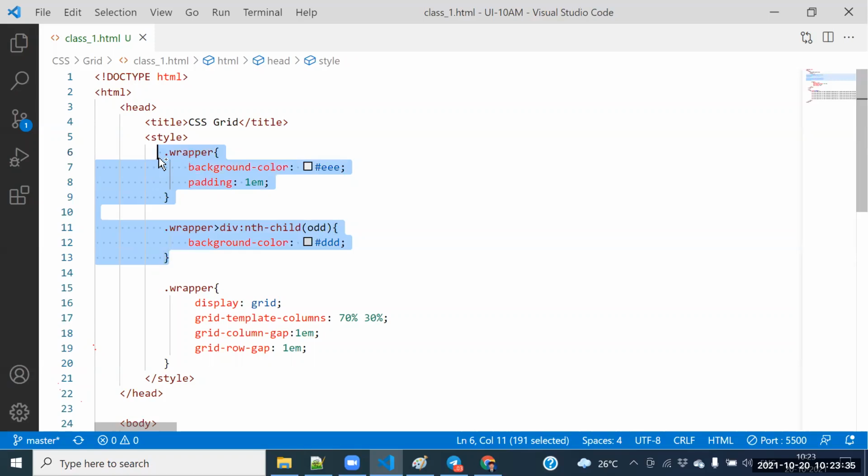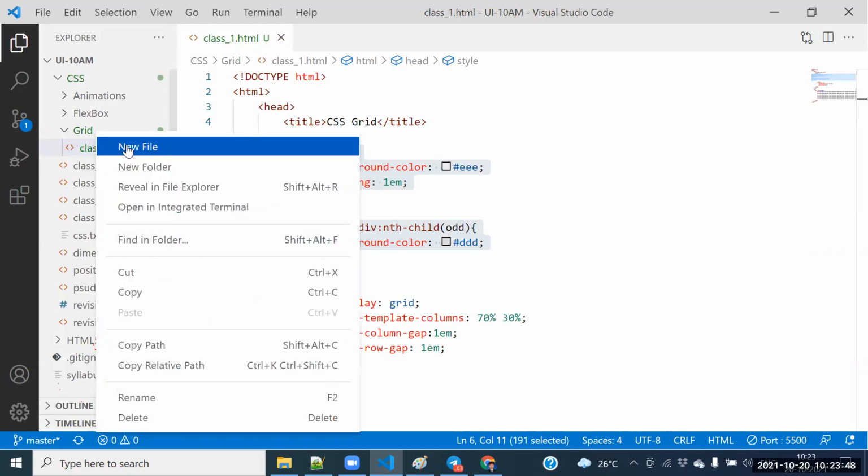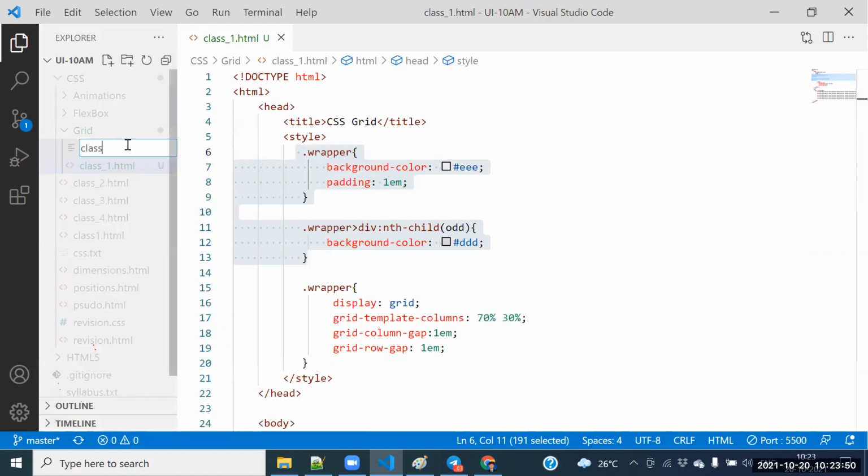Guys, let me create a number of files here because don't write everything in a single file. If I write everything in a single file, it's difficult to practice yourself here. Let me go for a different file here. Guys, can I create the class 2? Class 2.html.